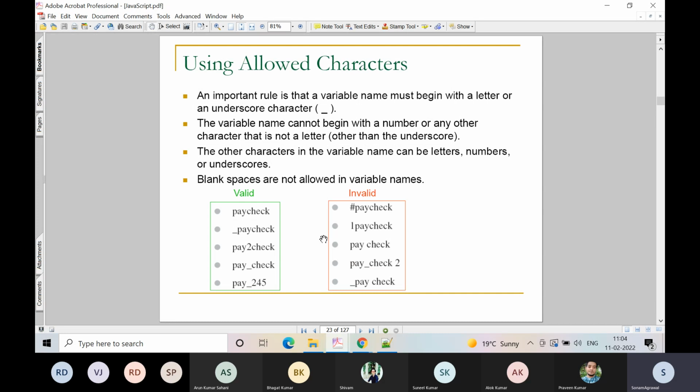What are the allowed characters in a variable? All the numbers, all the digits, and underscore. Among special characters, only underscore is allowed. So A to Z, 0 to 9, and underscore. A variable can begin with an underscore or with any alphabet, but it cannot start with a digit. And we cannot place any space in a variable name.